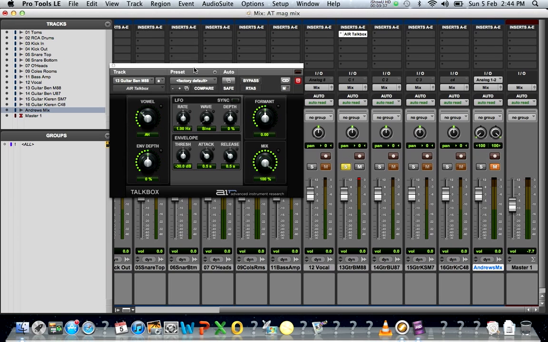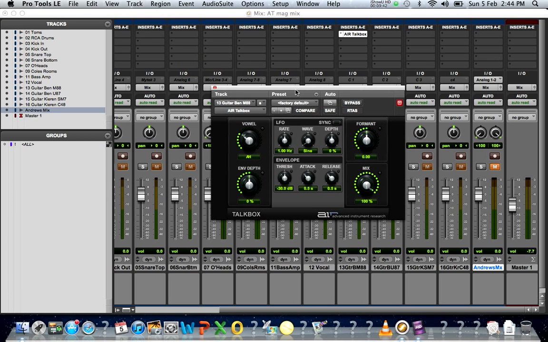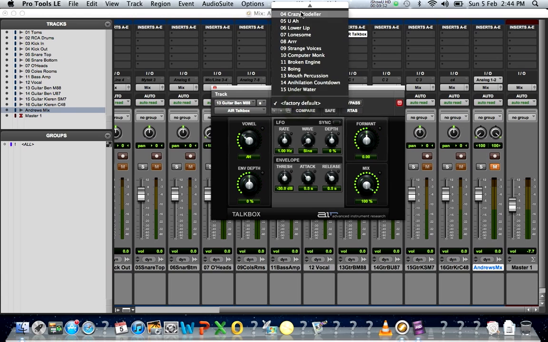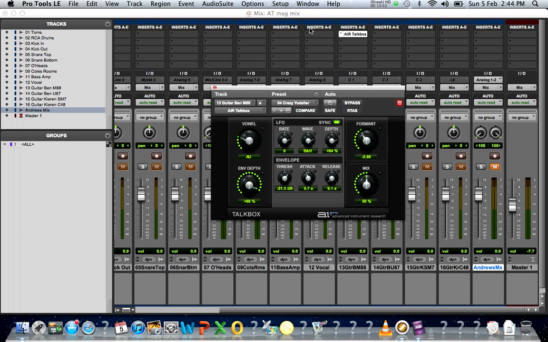Now, if you don't understand what all these knobs do, it doesn't really matter. You can muck around with them and see what they do. But the easiest way to get started is to go to this thing here called the preset menu. And if you click on that, you've got all of these preset settings that someone else has gone and put together for you. So let's try the Crazy Yodeler. If I click that, all the settings change, and I'll press play with the spacebar. And it makes the guitar sort of sound like it's vocalizing.